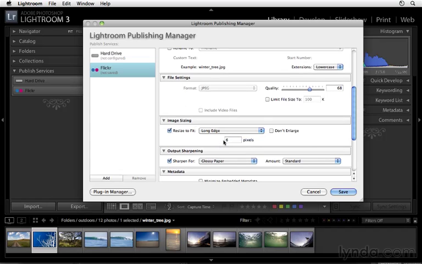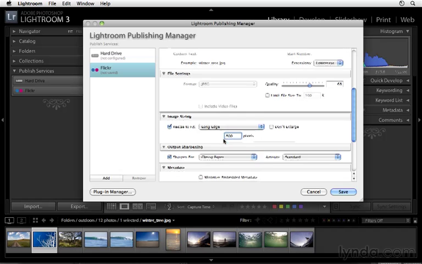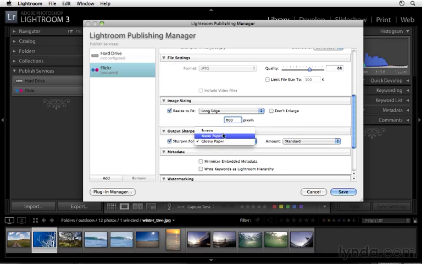And I tend to like that, so I say on the longest side, vertically or horizontally. How wide or tall do I want my images to be? And I'll choose something relatively small. Now this depends on the type of images you're uploading and how big you actually want to have those images. In this particular case, I'm going to choose a relatively small size. Output sharpening. Well, I'm going to sharpen for screen, and I'm going to choose a standard amount.